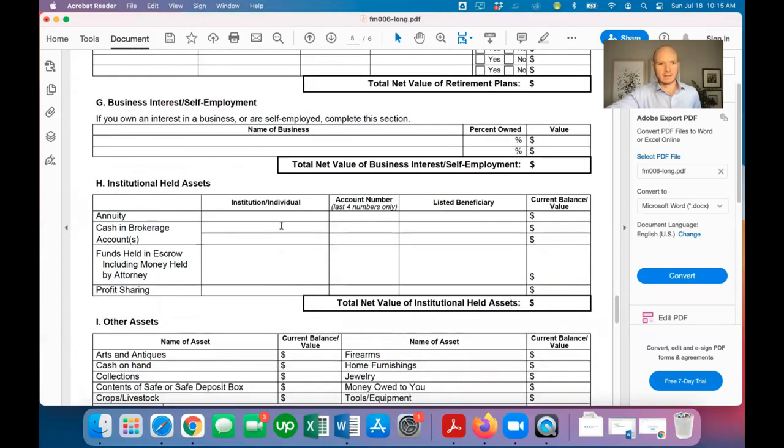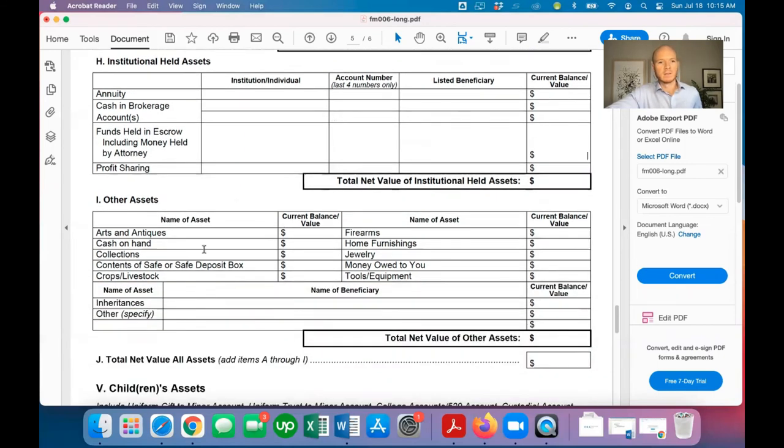These are just other assets that you can put: cash and brokerage accounts, funds in escrow held by an attorney. So if your attorney took a retainer from you and there's still money in that retainer, you'd want to fill that out here. These are other personal property items. It's tough to know exactly what these things are worth, like home furnishings. So you can either put a best estimate. Don't put the value that you paid for it. If you bought a couch for $1,500, you can't sell it for $1,500. So you can just put an estimate or you can just put unknown if you don't know what the exact value is.